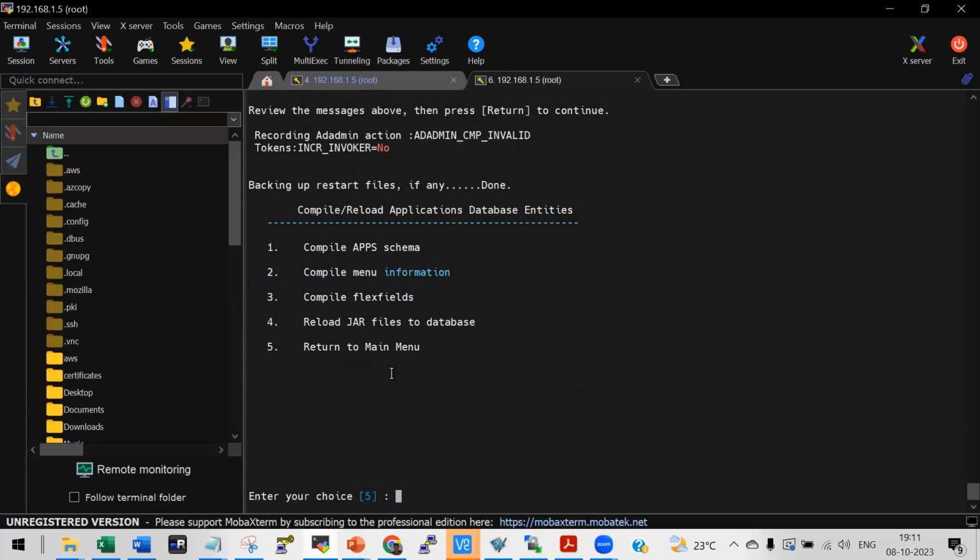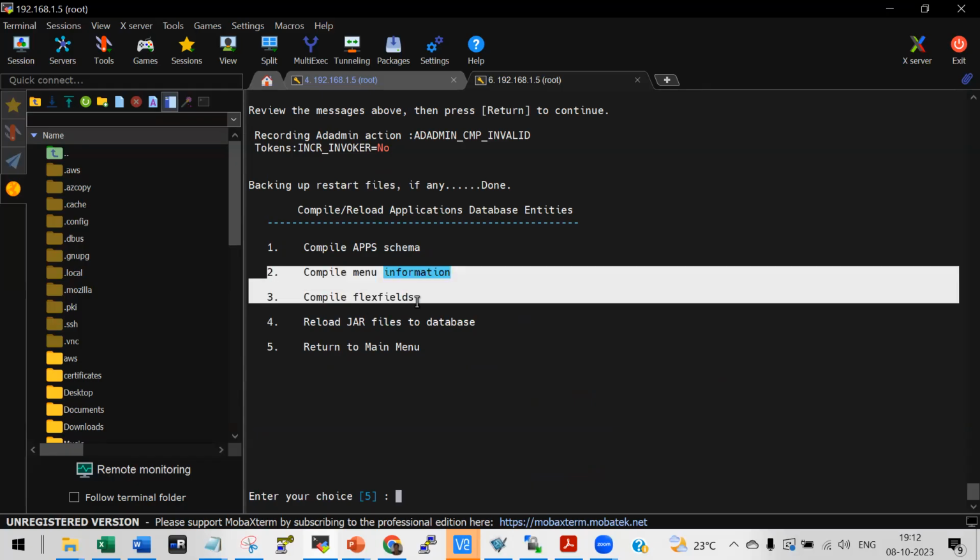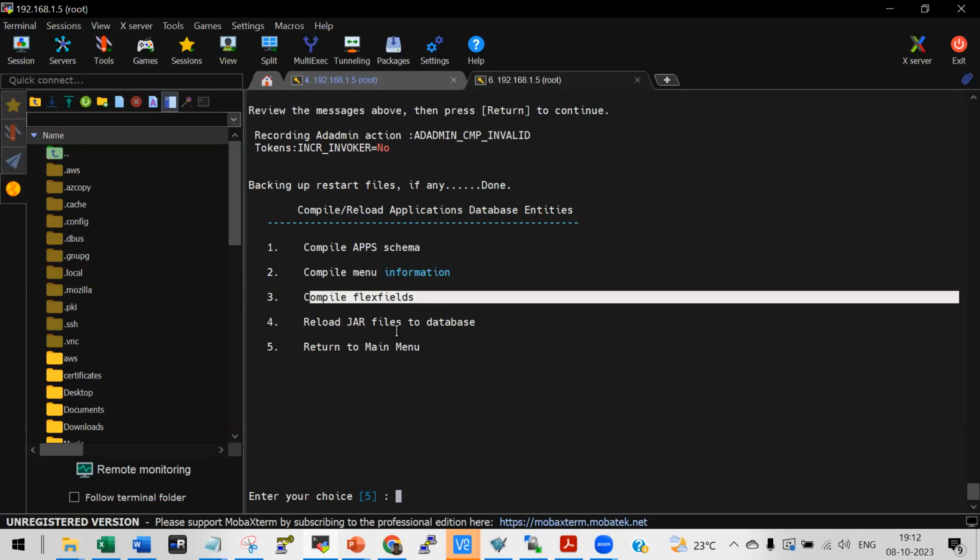Whenever you doubt that there are many invalid objects, you can compile them. Compile menu information is done after applying some patches. Both compile menu and compile flex fields are done after applying patches. In Oracle Applications, the patch readme file tells you to compile the menu information, or they may tell you to compile the flex fields, and you do this.